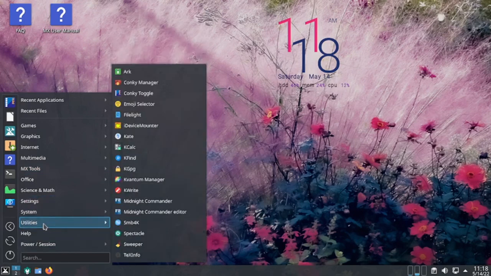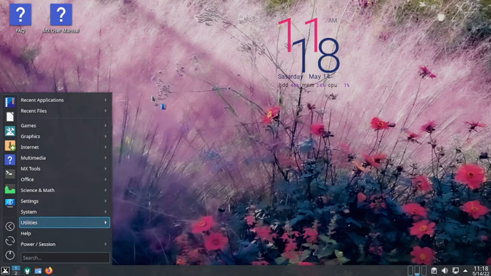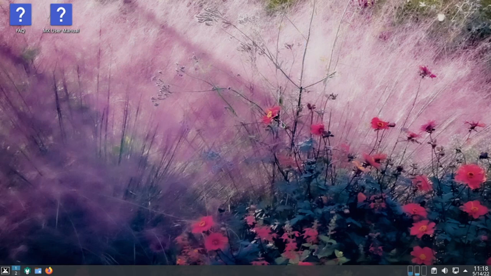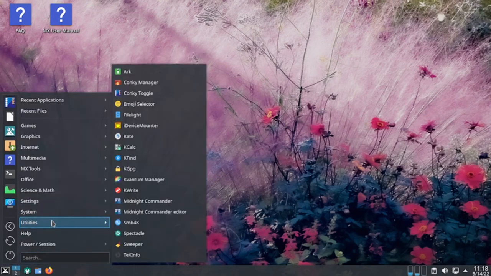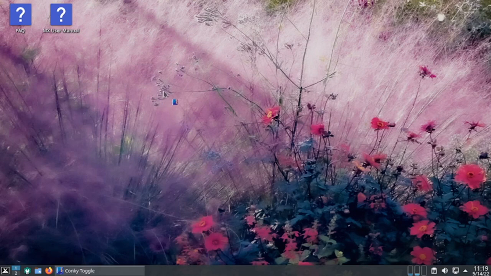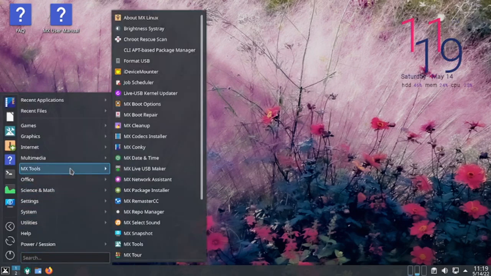Now let us go to the utilities. Here the Conky manager is there. The Conky toggle is there. What is Conky toggle? Let us check it out. When you click on the Conky toggle, the Conky will disappear. So what you have to do is go to the utilities, click on the Conky toggle, and the Conky will appear. So it is just an on-off toggle.